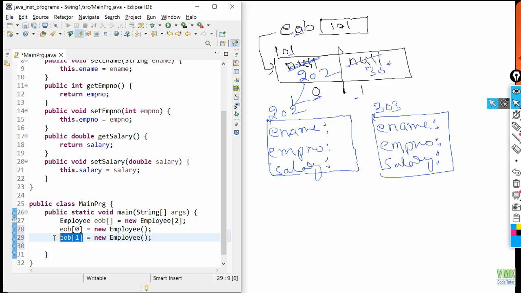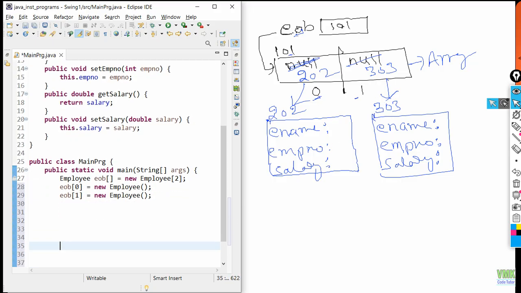This is 303 pointing to this particular object. Now, this is what we call an array. To each reference element, this object is created and assigned. Now let us see how to set the values to this particular object and how to print the values of this particular object.